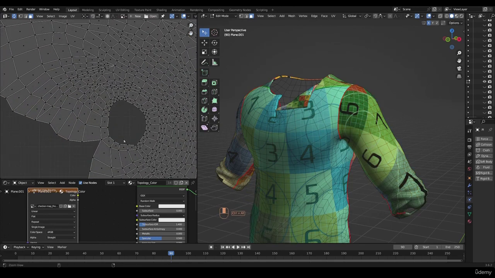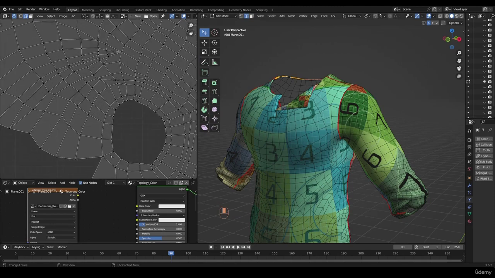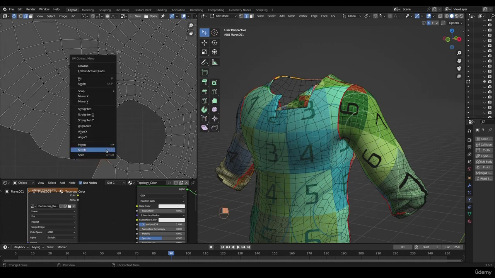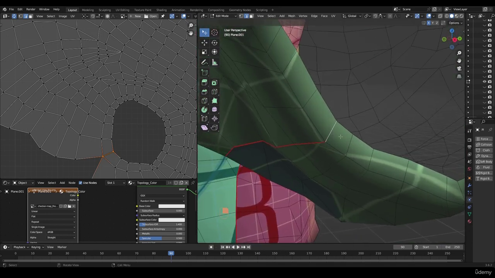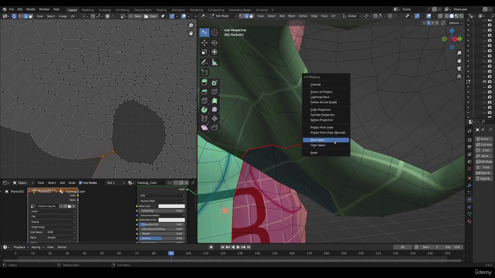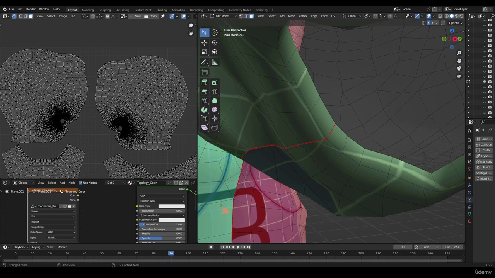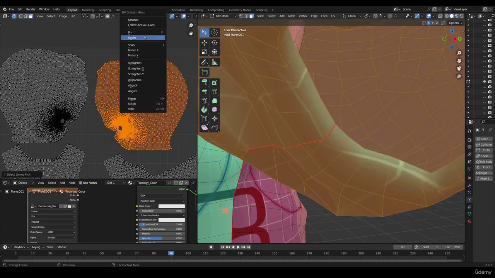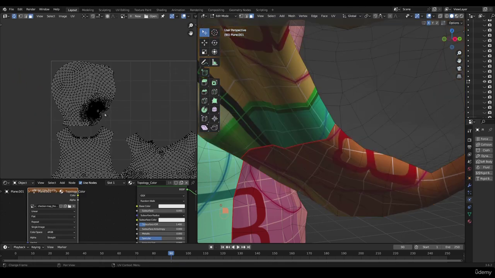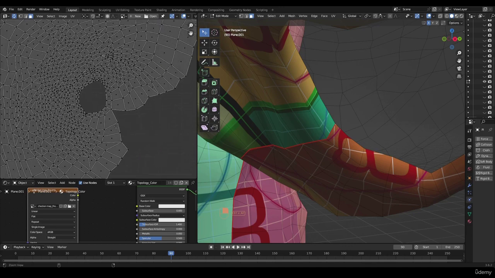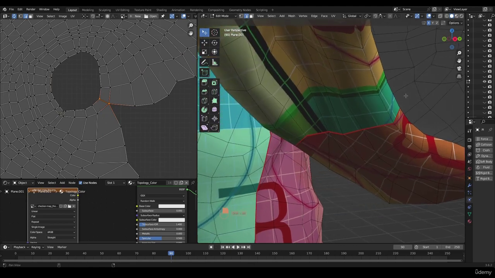Oh, looks like it didn't fully unwrap. It looks like I must have forgotten something here. So I'm going to select this edge. And let me see which one that is. Oh, it's going to be this part here. So I'm going to mark seam. And I'm going to have to re-unwrap that. So I'm going to select this and unwrap. There it is. Don't be afraid if you see something big like that. We could always go back and pack the UVs or mess around with the average islands again.